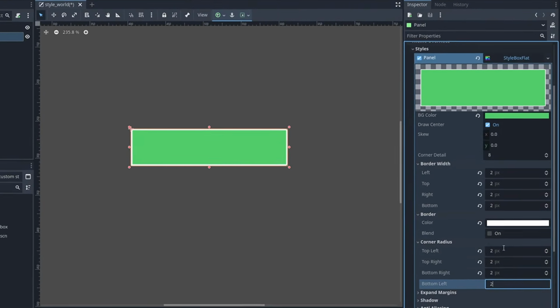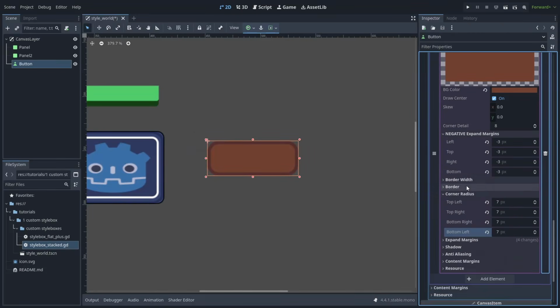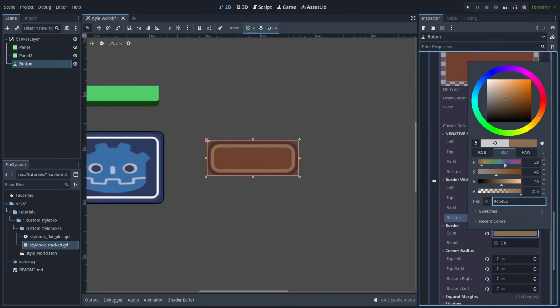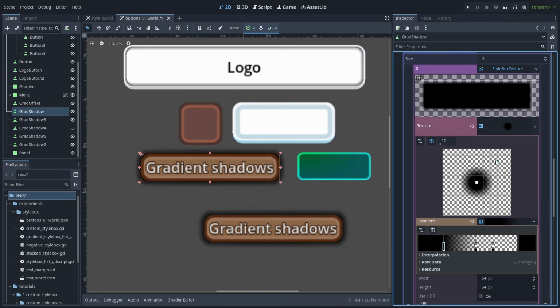Godot StyleBoxes are used to build UIs for your games. And while they are very powerful, we can also improve them with some simple changes. So let's explore how they work and expand their functionality by making a custom stackable StyleBox, and more.